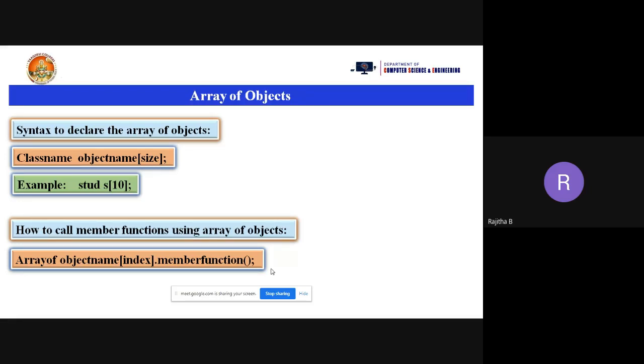Then you can see the example here. S of i. So what is the object I have created here for the student class? S of 10. So the object is s here, and I am taking the indexes here. When you are taking arrays, we need to take a for loop to read the values into the array as well as to display the values of the array. So we are taking the for loop. Using a for loop only it is possible.